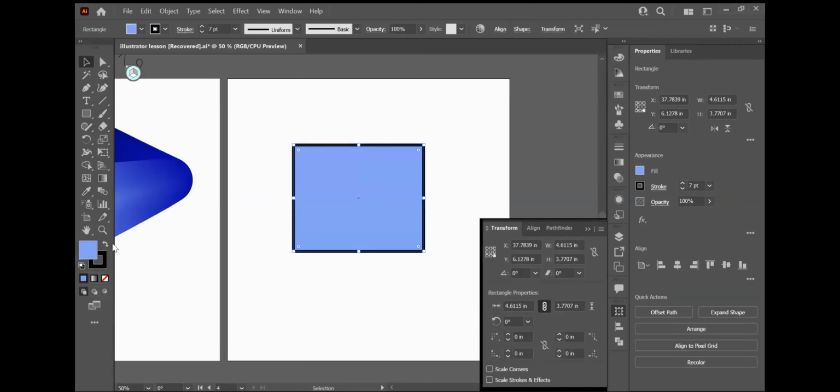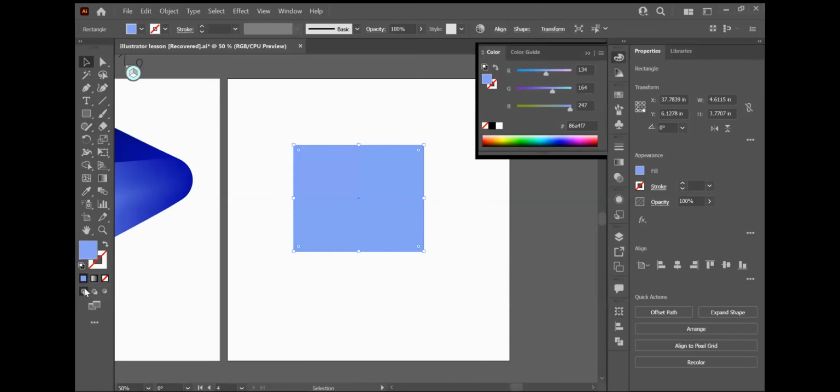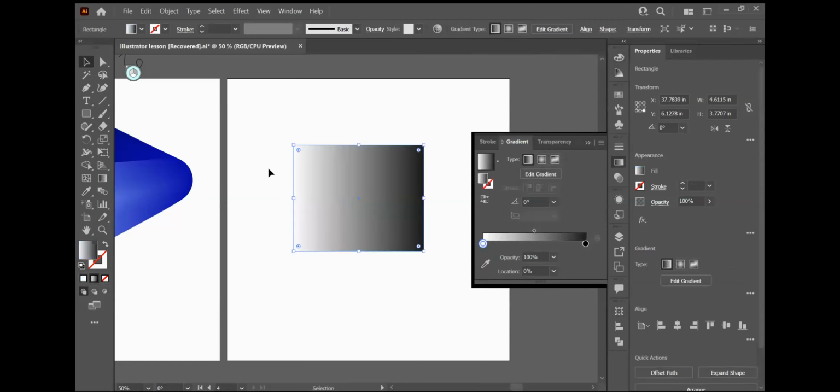So the next one now is the fill. This is a solid color, a solid fill. Then this is gradient. Then this is no fill at all. So if I click on this one, it will show me that I want to use gradient. You know we had gradients here, right? Then we can actually get gradient under here too.